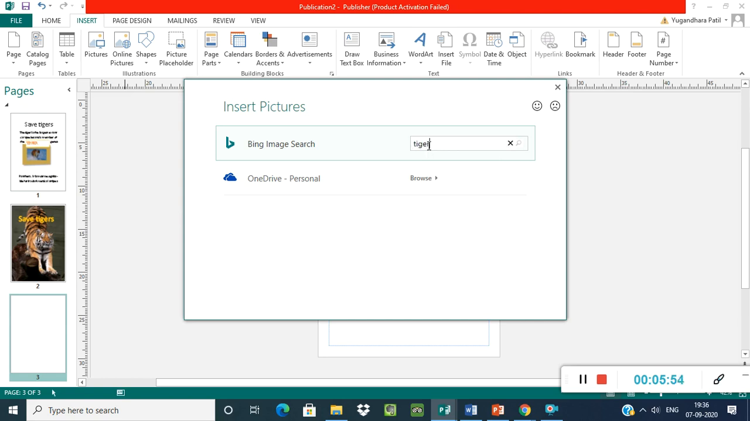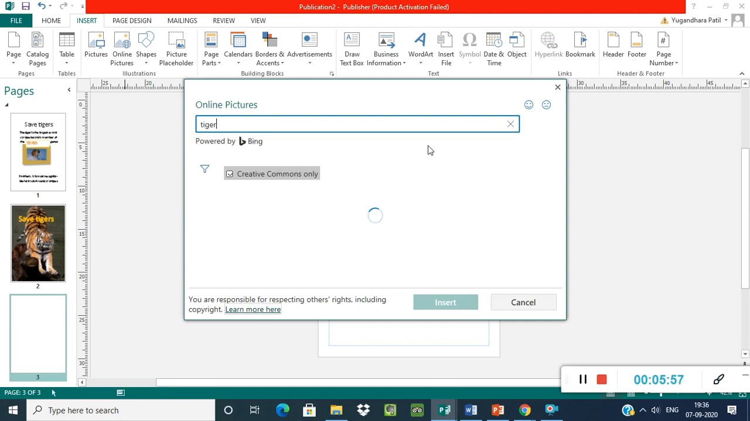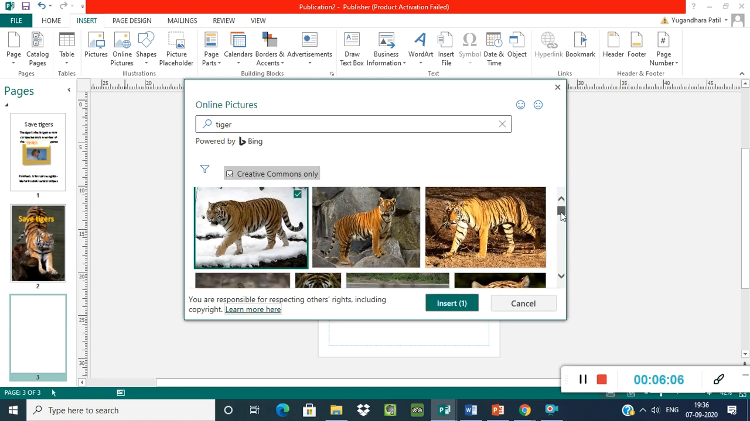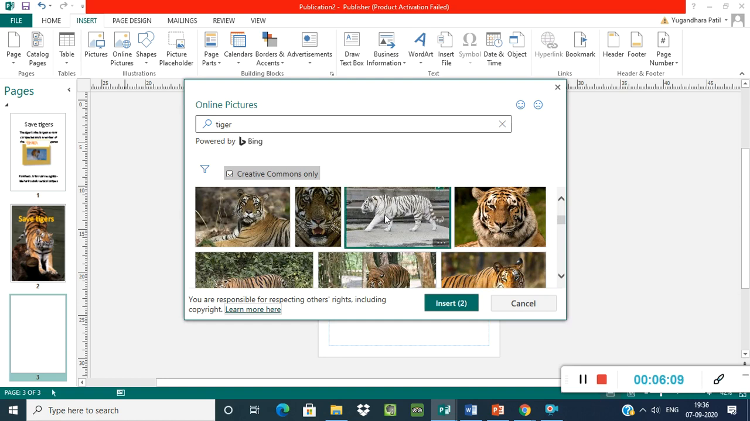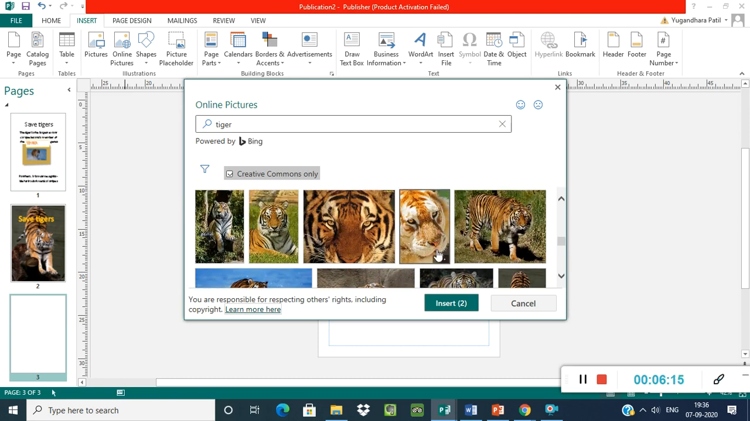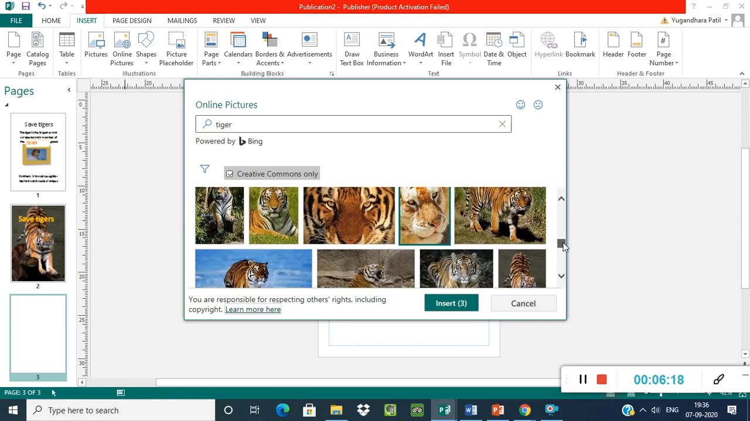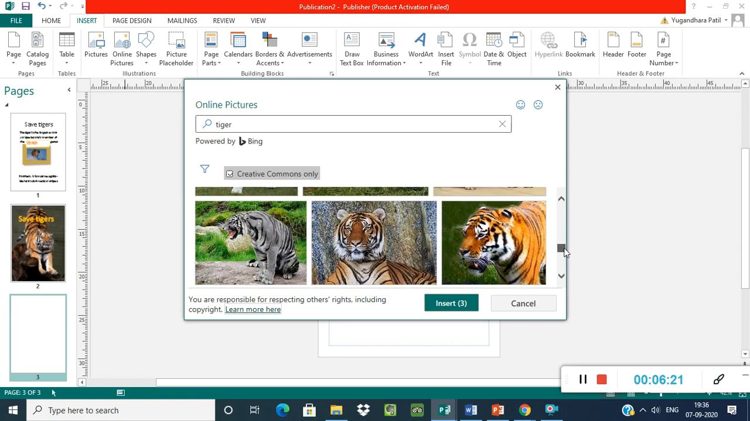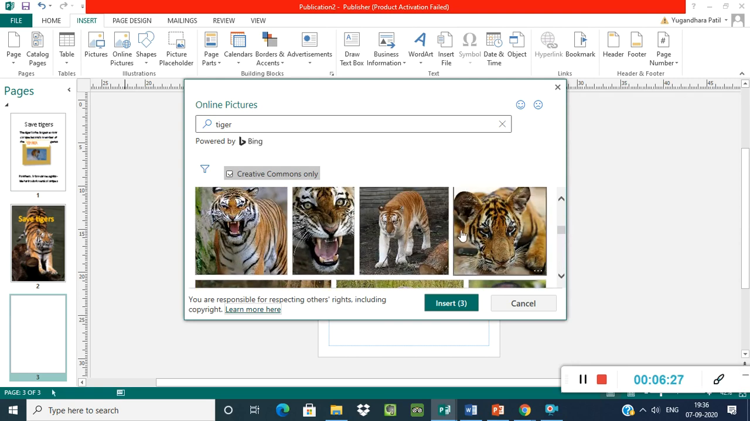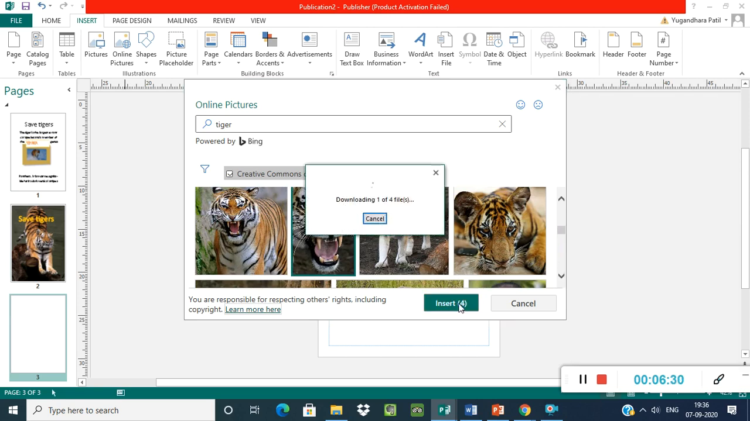Suppose I am selecting the same image, like a tiger, because only this topic is given in your textbook, okay. I am selecting two or three images of the tiger randomly, okay. Two, then the third one I am selecting this one, and the fourth one I am selecting this one, okay. Now I am clicking on the Insert button. See, it will be downloading.